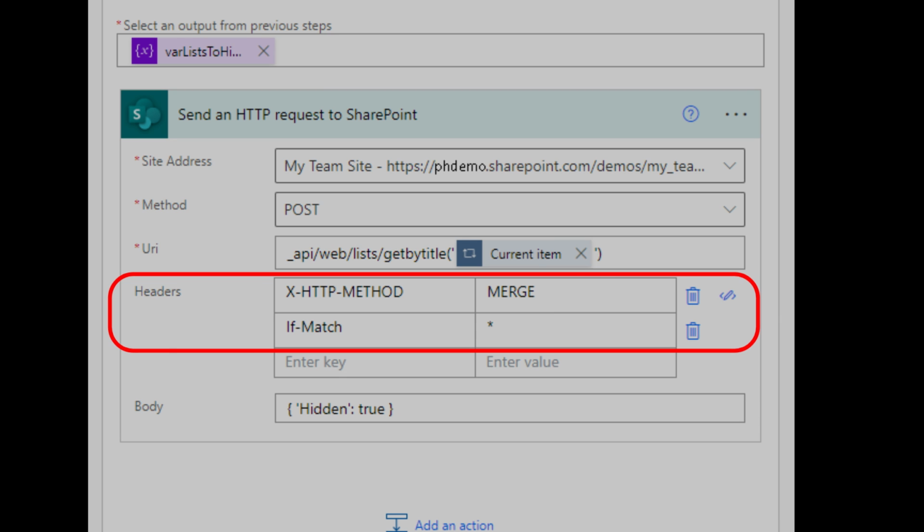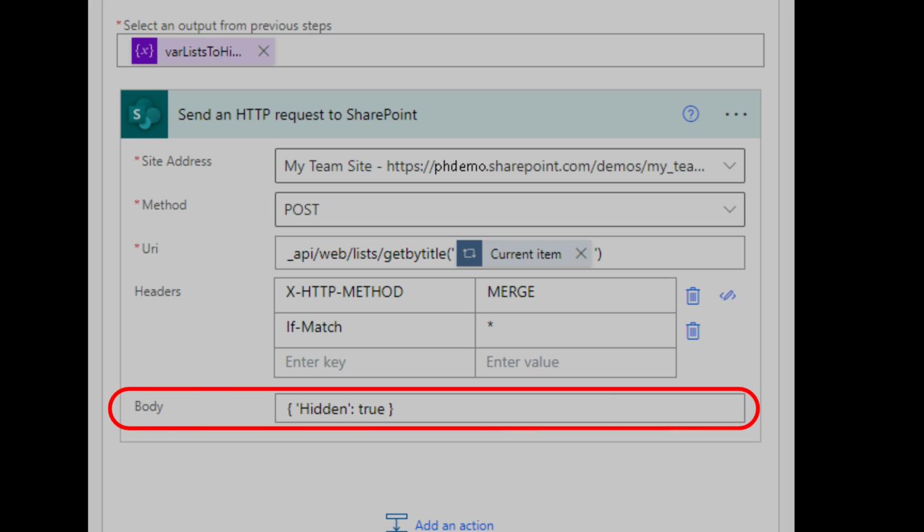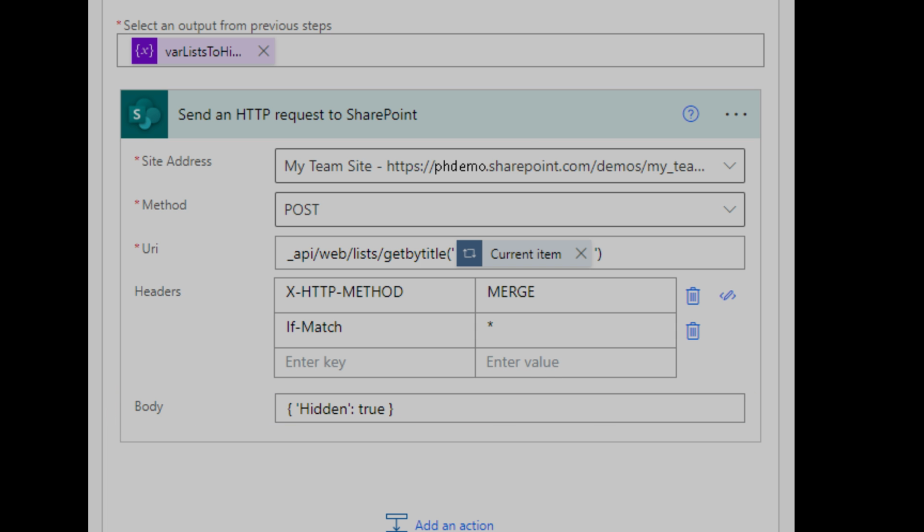Set both headers as shown here. The X-HTTP-Method header is set to merge, and the If-Match header is set to asterisk. The body is in JSON format with hidden in single quotes and the whole expression wrapped in curly braces.